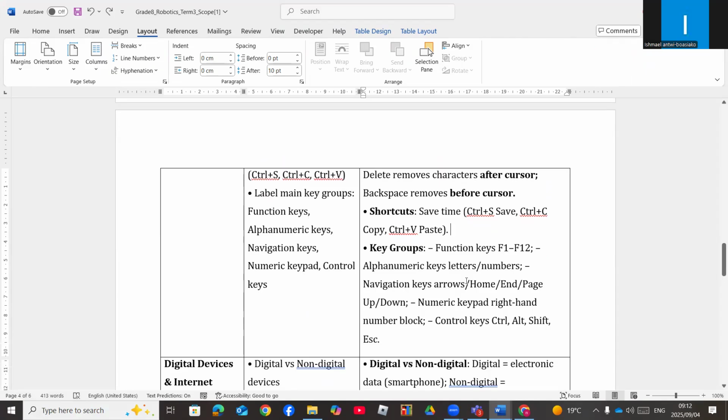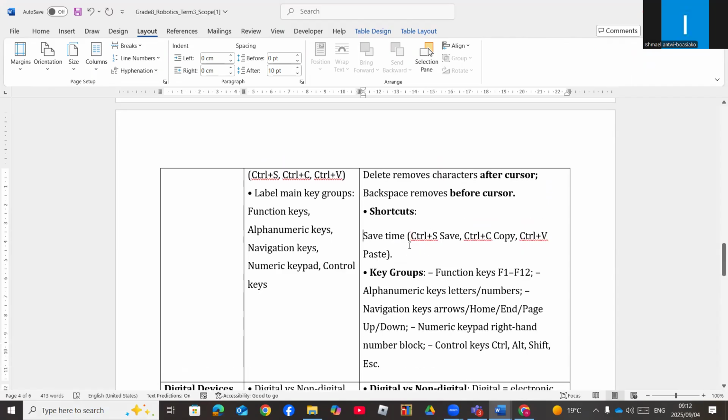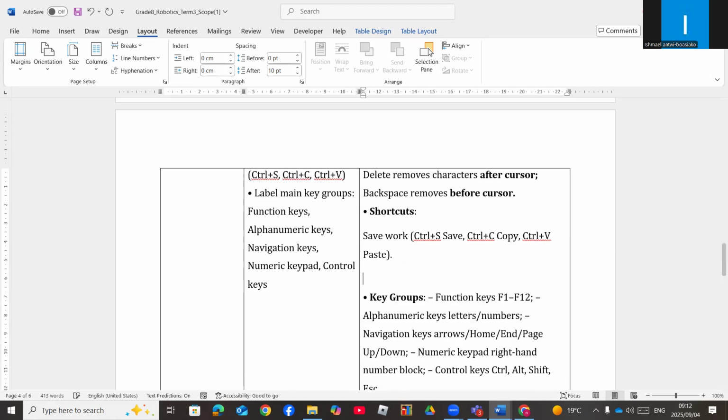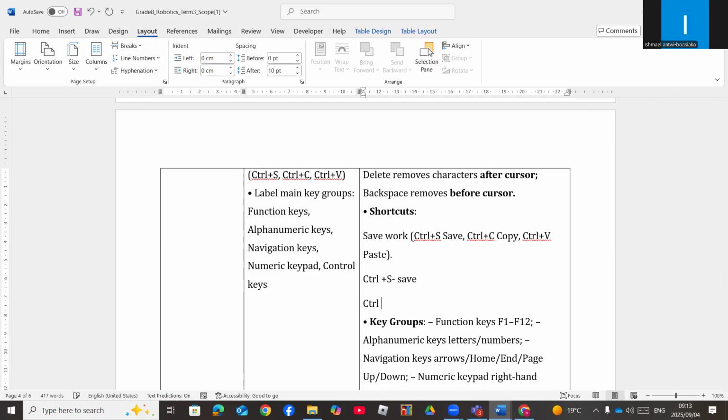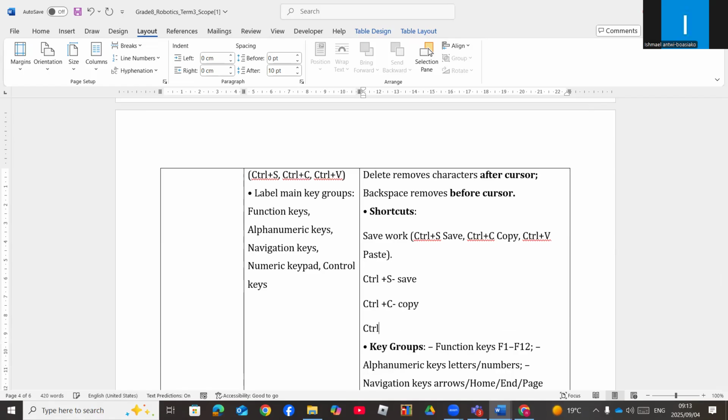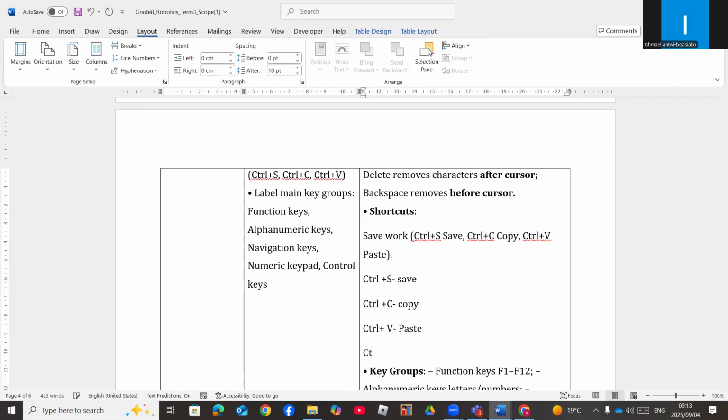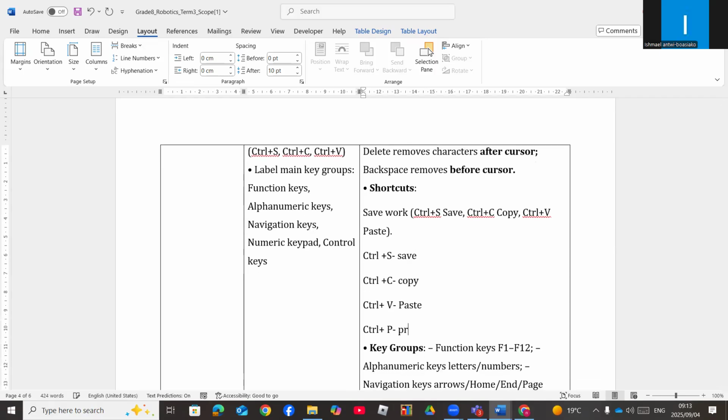And then there are different shortcuts that allow us to do several things, like saving work. Control S we use for save, Control C. So you must know these shortcuts. If you press Control and then S, it is to save. Control key plus C is for copy. Then Control key plus V is for paste. And then Control key plus P is to print. So we have saving, copying, and opening.